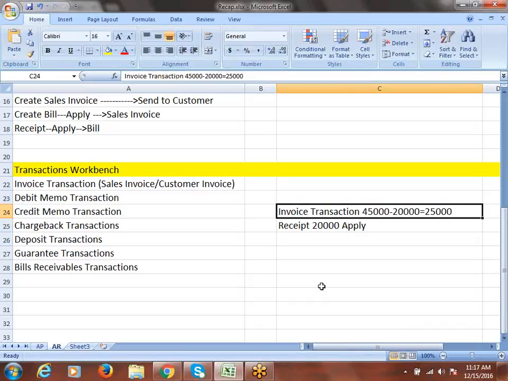Technically, the term from the system point of view is open item. Remember the terms. Use the same terms when you speak. The amount which is unpaid, we call as open item. In the same way, don't call whatever is paid a closed item. We don't use closed item. Whatever unpaid amount, we call as open item.